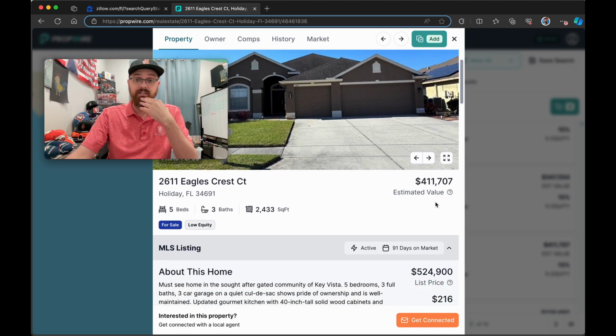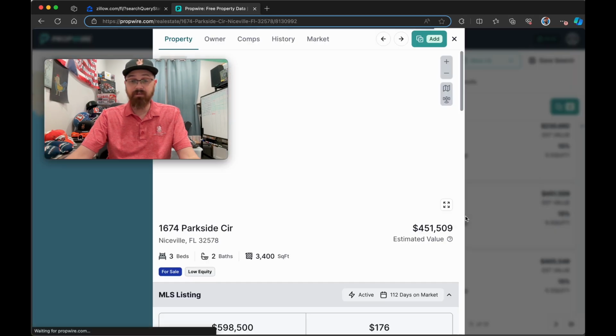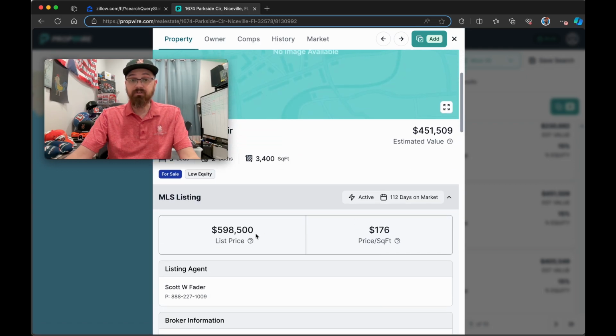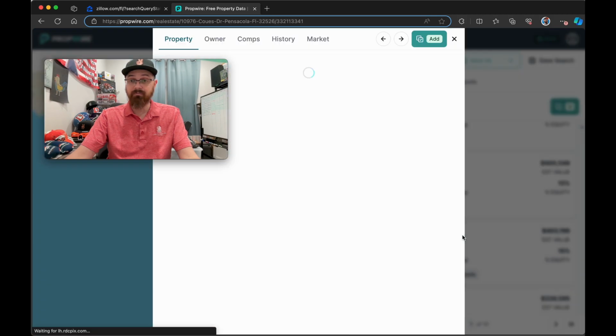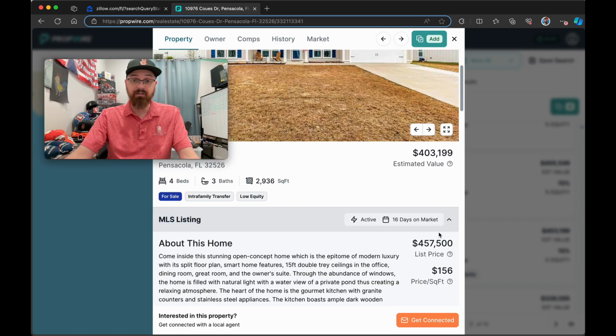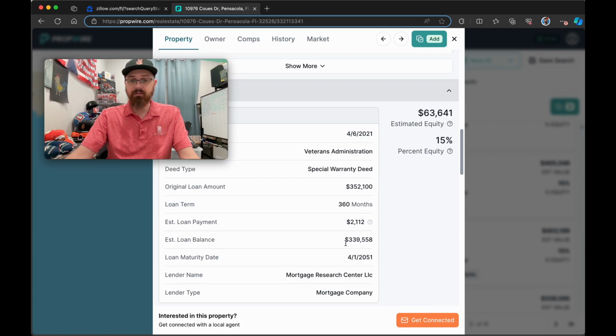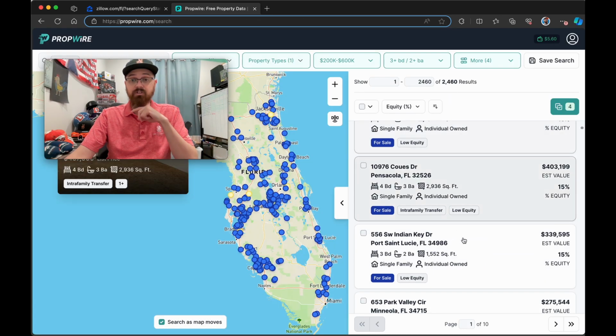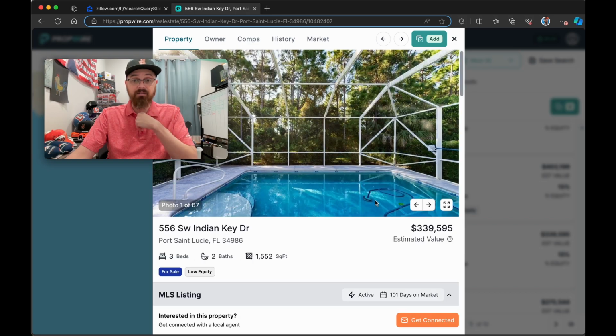I wouldn't even keep looking at it because the estimated value from Propwire is $411,000. List price is $524. They're $100,000 off, which means them thinking that it's low equity, it's not low equity. You can see, list price $598, estimated value $451, says it's low equity. It's not low equity. You want those to be close. Here, that's close enough. They think it's worth $400, it's listed for $450. Mortgage balance is $339. So it's not terrible. Again, this could be a potential hybrid situation, but maybe not necessarily a subject-to.